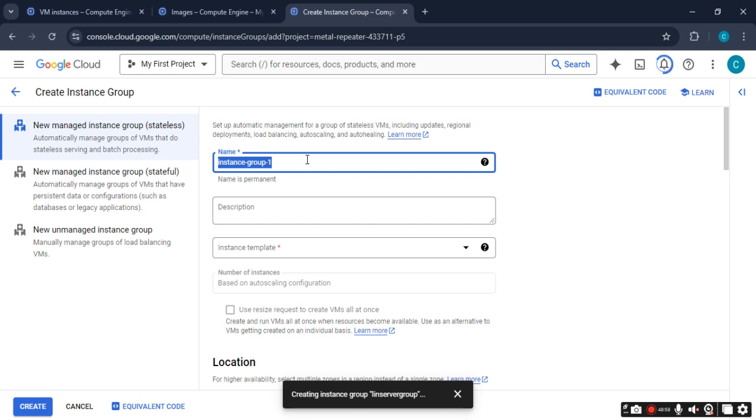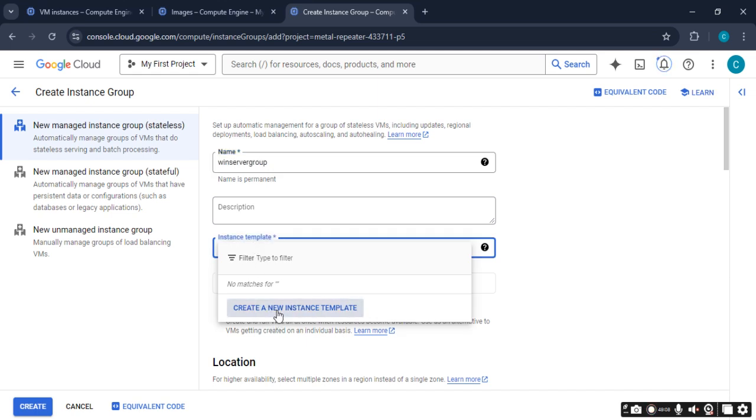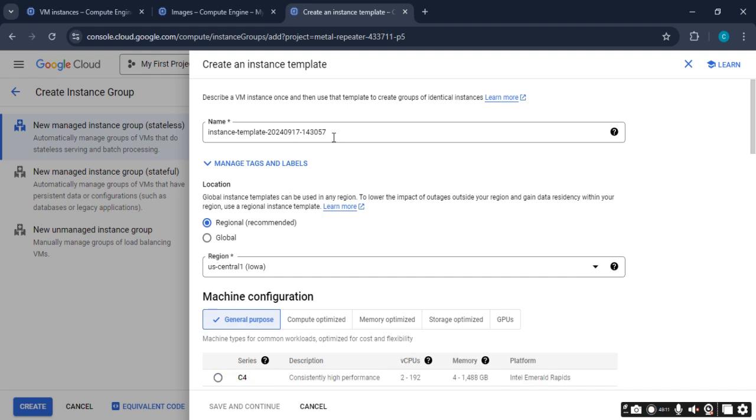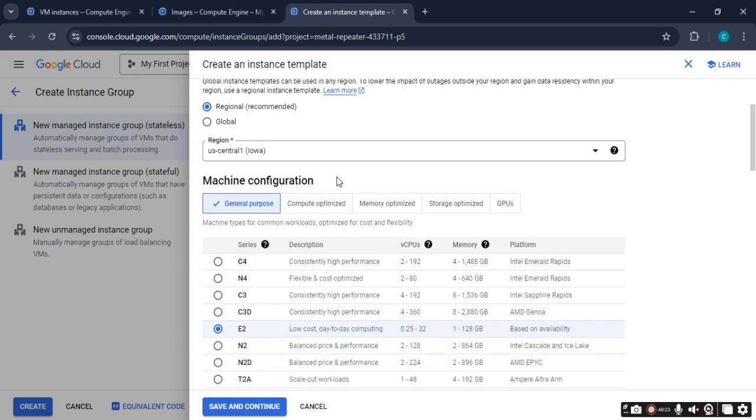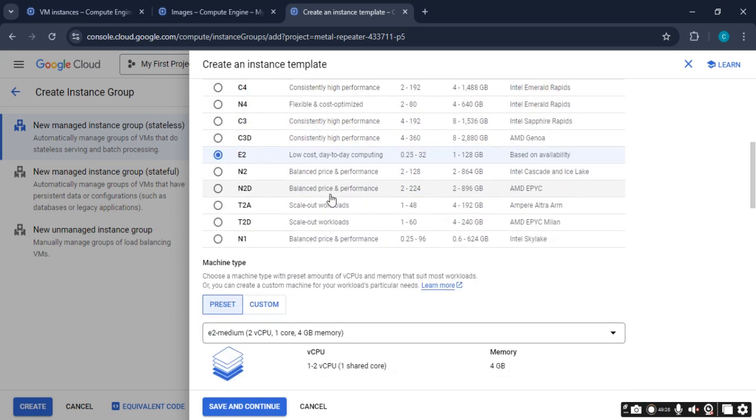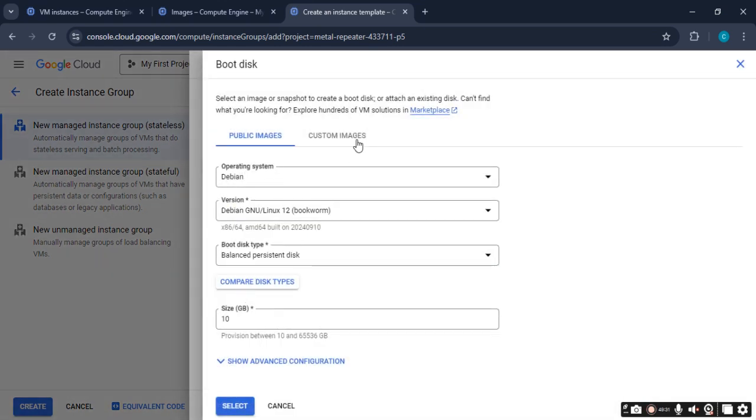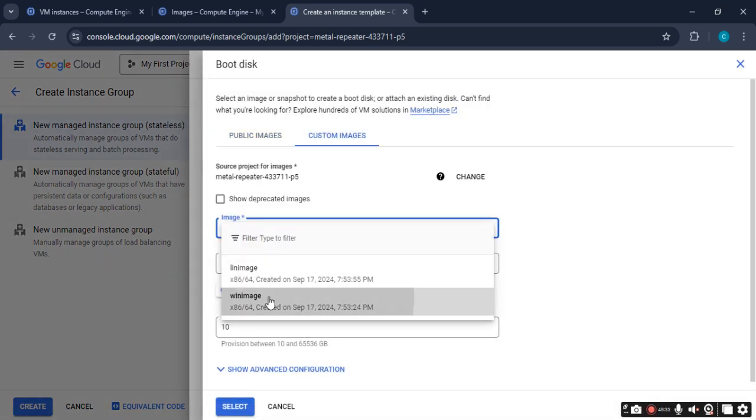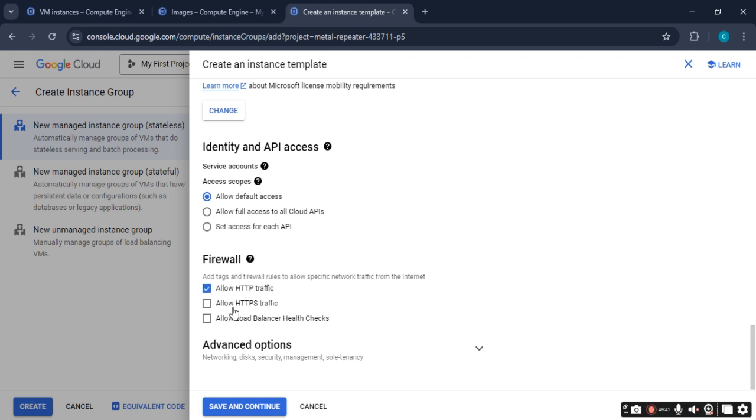Let this be again Win server group. So instance template, we want to create a new instance template. Let this be Windows server template, Windows instance template, whatever it is. So in which region? US Central region as usual. But the boot disk we want to change to custom images. In this we want to change this to Win image. Select, and then allow HTTP, and then network.